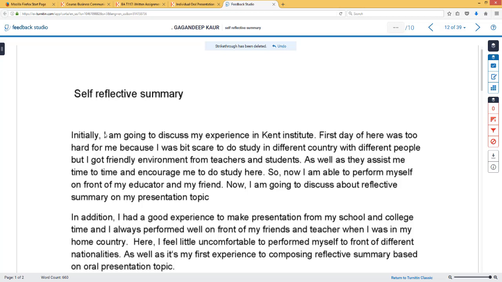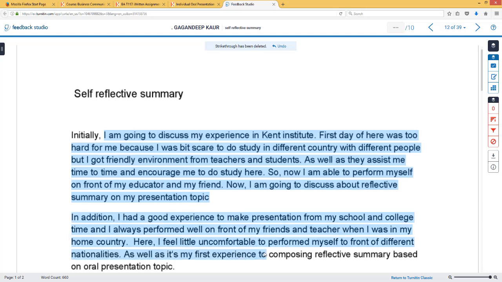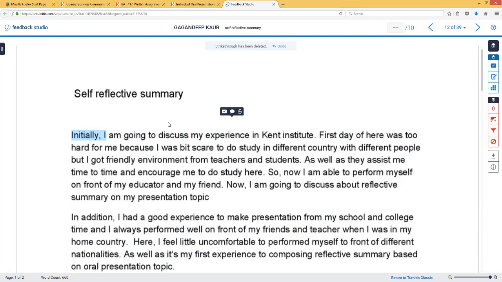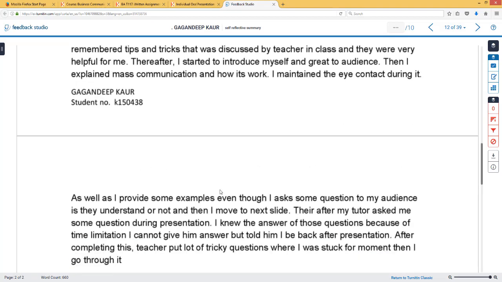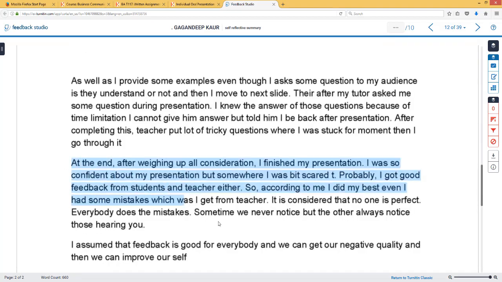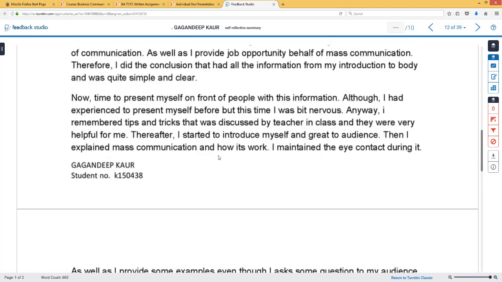Just a note, to select something you need to press the left button of your mouse and then drag your mouse, and this is the way you can select. This way you can put all the comments in and scroll down and put your comments, and that's a quick way of marking it and putting all the feedback and comments.